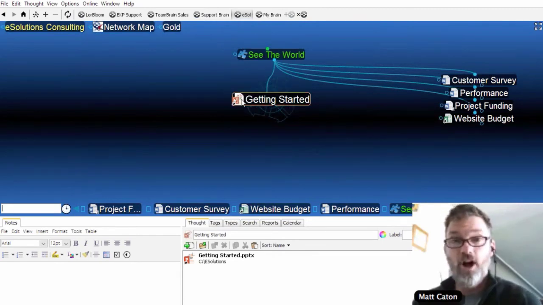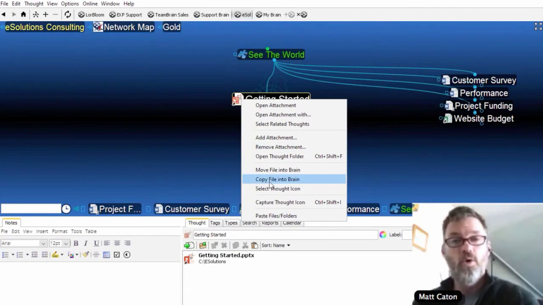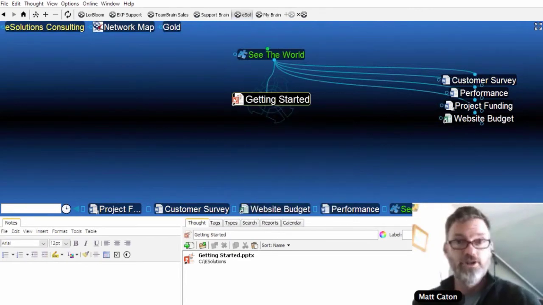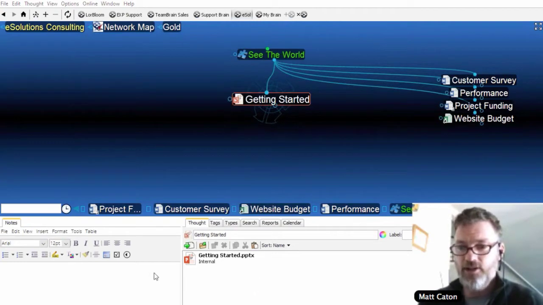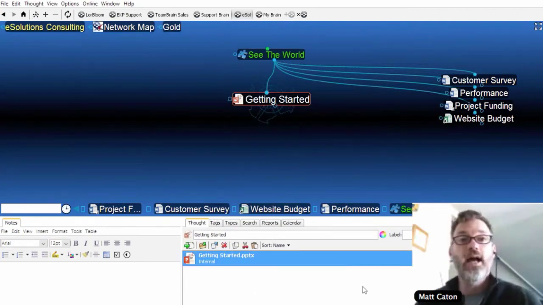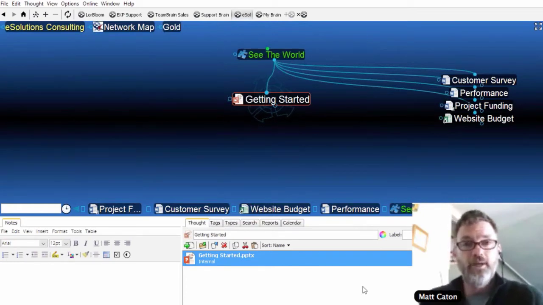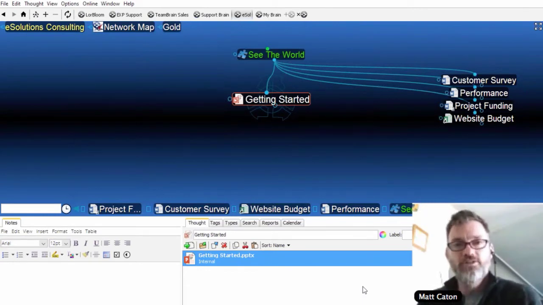So once again, on a shortcut, I can right-click, move, or copy the file into the brain. The choice is yours how you want to add all of that content and those attachments to thoughts within your brain. So once again, I've made that an internal attachment. And it's also important to point out that all of your internal attachments in the brain that you create are not being compressed or zipped up in any way or even renamed. There's a files directory sort of inside the brain database. That files folder actually contains all of your internal attachments.